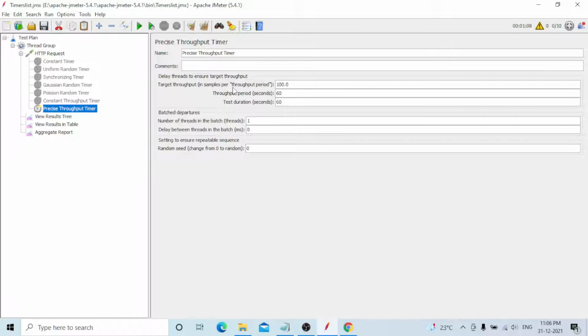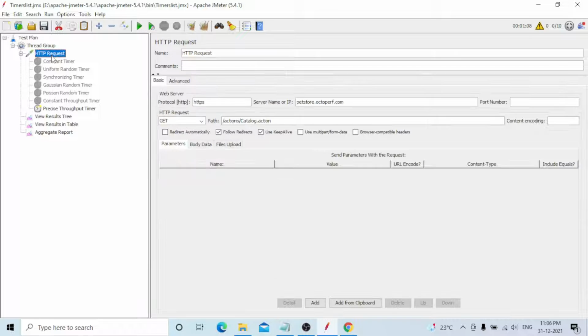Samples per throughput period. Samples means I will give 10. And the number of threads in batch is 1 only, the delay between thread batch is 0 milliseconds, and the random seed change stays 0. No need to change all of this, I'm not using this. The major thing is this one only. Target throughput in samples, samples means user requests, 10. Throughput period seconds 60. Test duration also 60. And as in the previous test, I will give the same format.